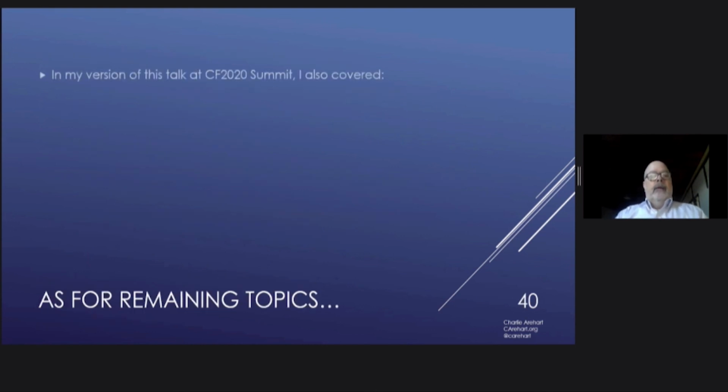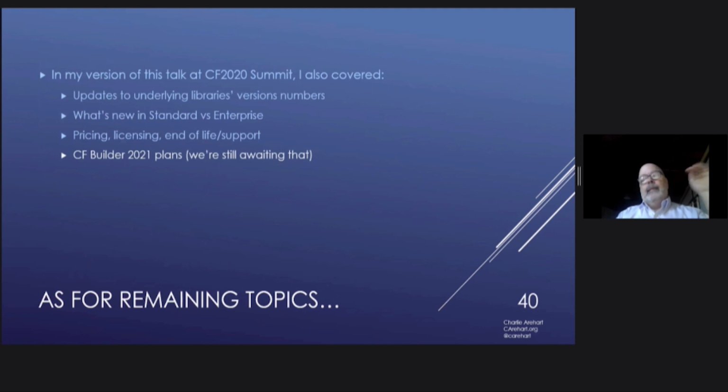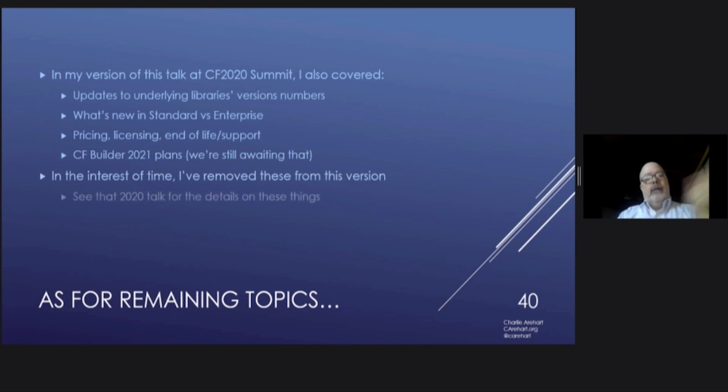And I have a table of what versions of CF support what versions of Java, and you can look at that later. As for the remaining topics, back in the pre-2020 version of this talk, I also covered updates to libraries, what's new in standard versus enterprise, prices and licensing and life support, CF Builder 2021, and I knew that I wouldn't have time to get into those, so go watch that version or see the slides for that. And as was mentioned in the keynote today, just briefly, CF Builder 2021 is still planned for next year. It's going to be built on VS Code, and that's all we know for now. That is literally all we know. So go check out the talk for those details.